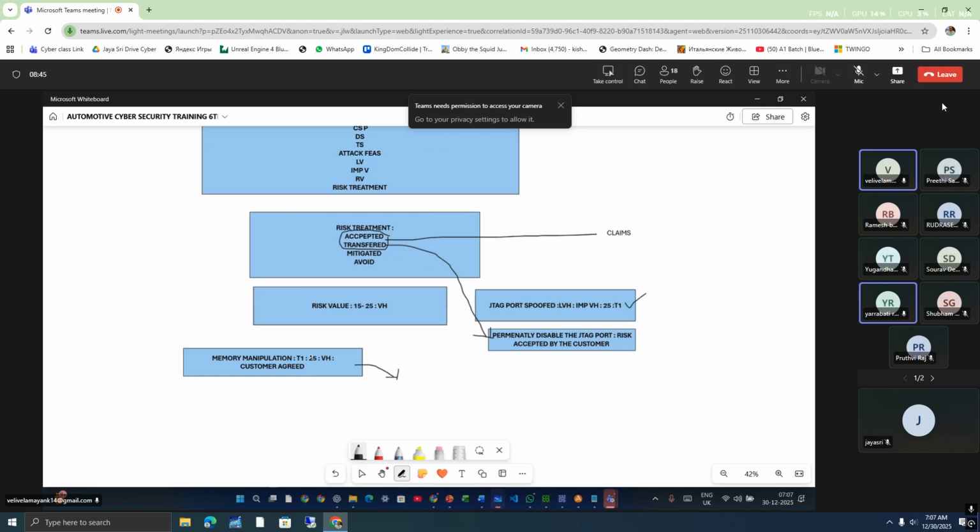If the risk is very high, you can't release the product into the market, right? So we need to mitigate that issue. That is the mitigation you need to do. To mitigate, you need to define goals. In the next class I will teach you the cybersecurity goals. That is the difference between accepted and transferred.